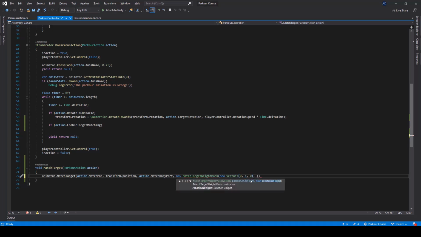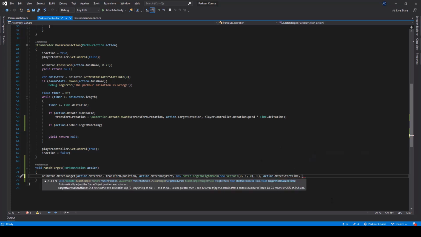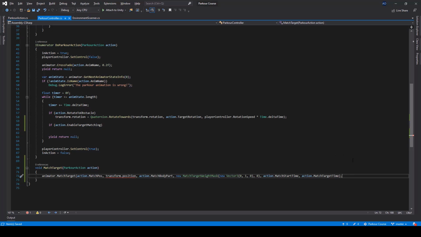Okay. So next, we can pass a weight for the rotation. So we don't want to match rotation, so I'll just pass 0 for the rotation weight. All right. So next we have to pass the start normalized time of the target matching. So I'll pass action dot match start time for that. Okay. And next we also have to pass the target time. So let me also pass that. All right. So this is all we need to pass while calling the match target function.